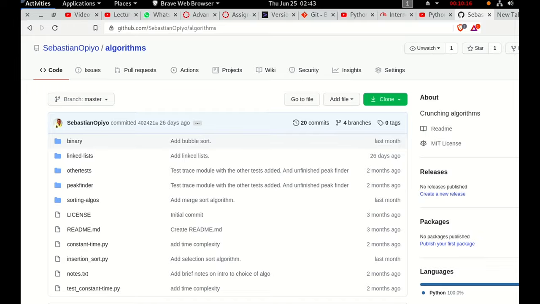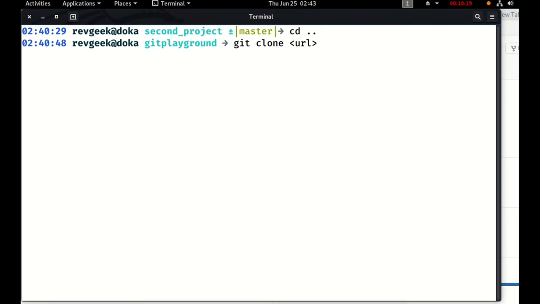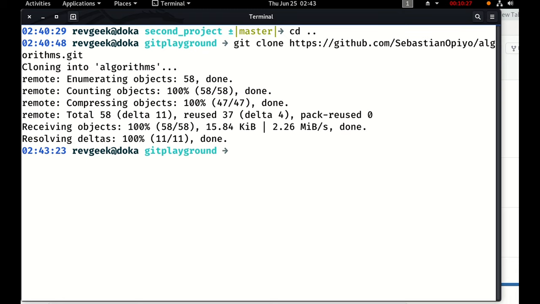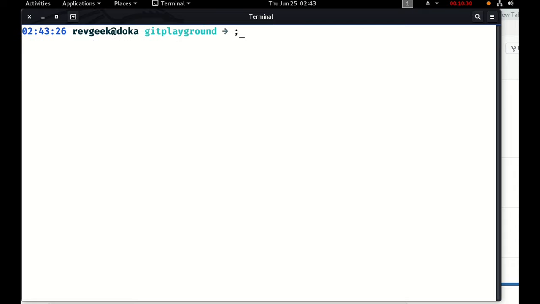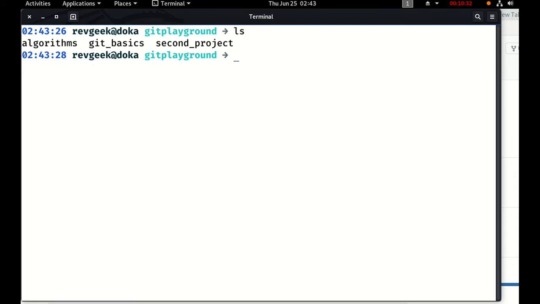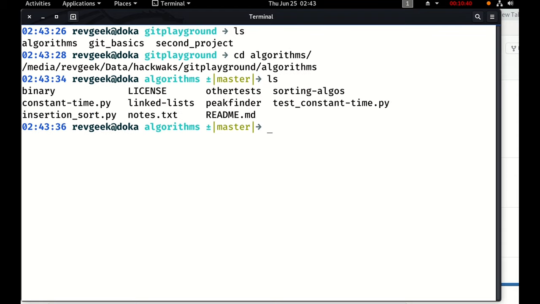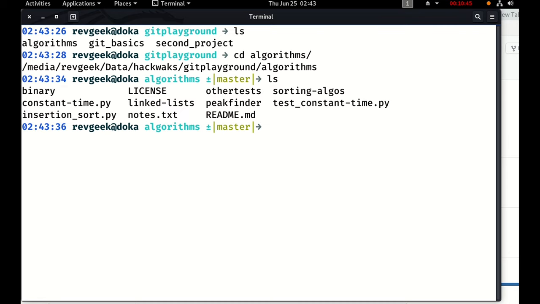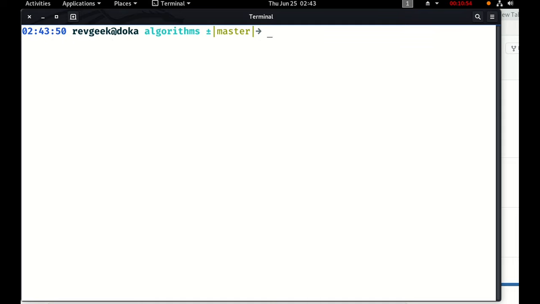So I've copied the URL, and what I'm going to do is clone, and I'm going to paste the URL there, and voila, there we have the repo initialized. So we have this repo here. If I list the content, you can see I have the algorithms repository. If I cd into algorithms, you can see everything has been initialized, and every content I had in that repo remotely now exists locally on my machine. So I can start making changes and later on push and pull changes in case I'm collaborating with other developers. So that's how we initialize git.